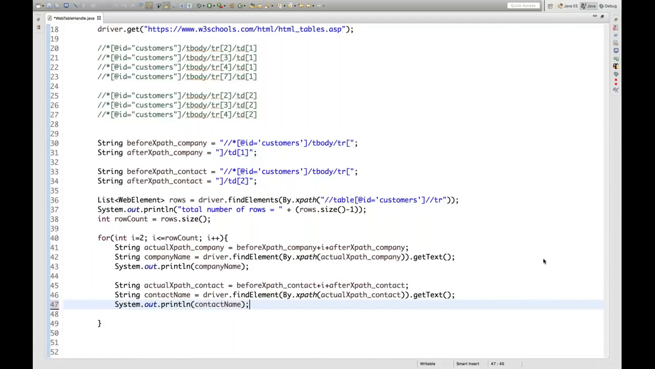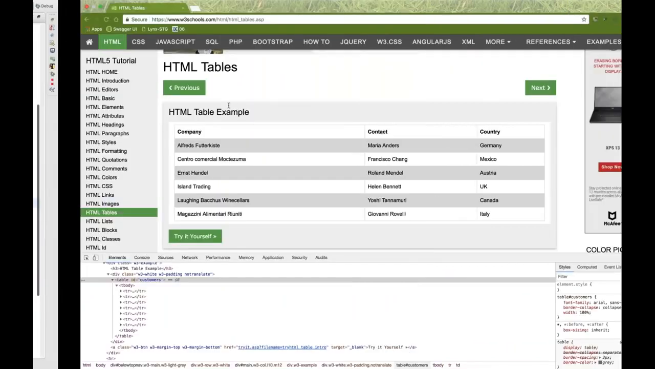Payne is asking, can you please show how you got the XPath for this particular table? How do you get the XPath for this particular table? As I told you, this is the XPath. Just simple, row by row.